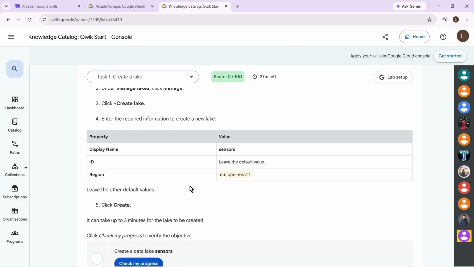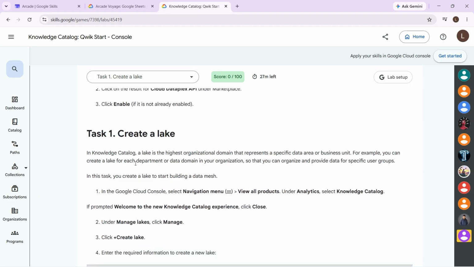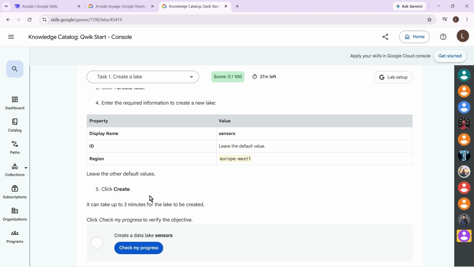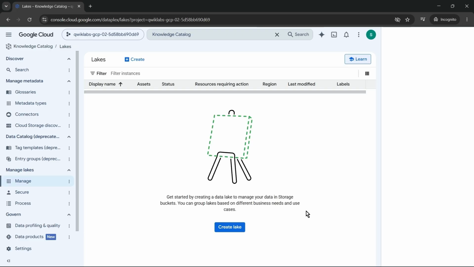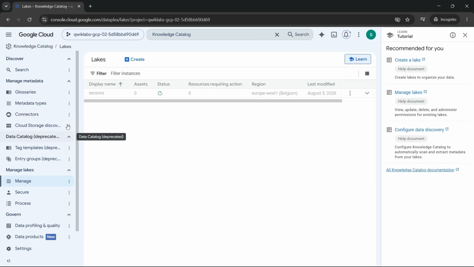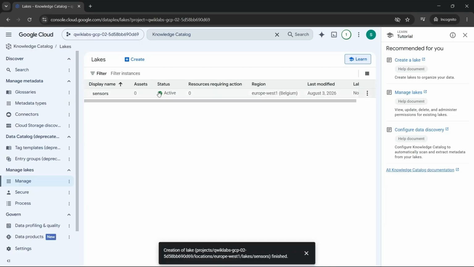Now you have to select. Okay, you have to check the other default values, and it will take a minute. Now click on create. Now it will take 3 minutes for this creation. Okay, and when it's done, we will go to the task tab, and you will see it is now active.